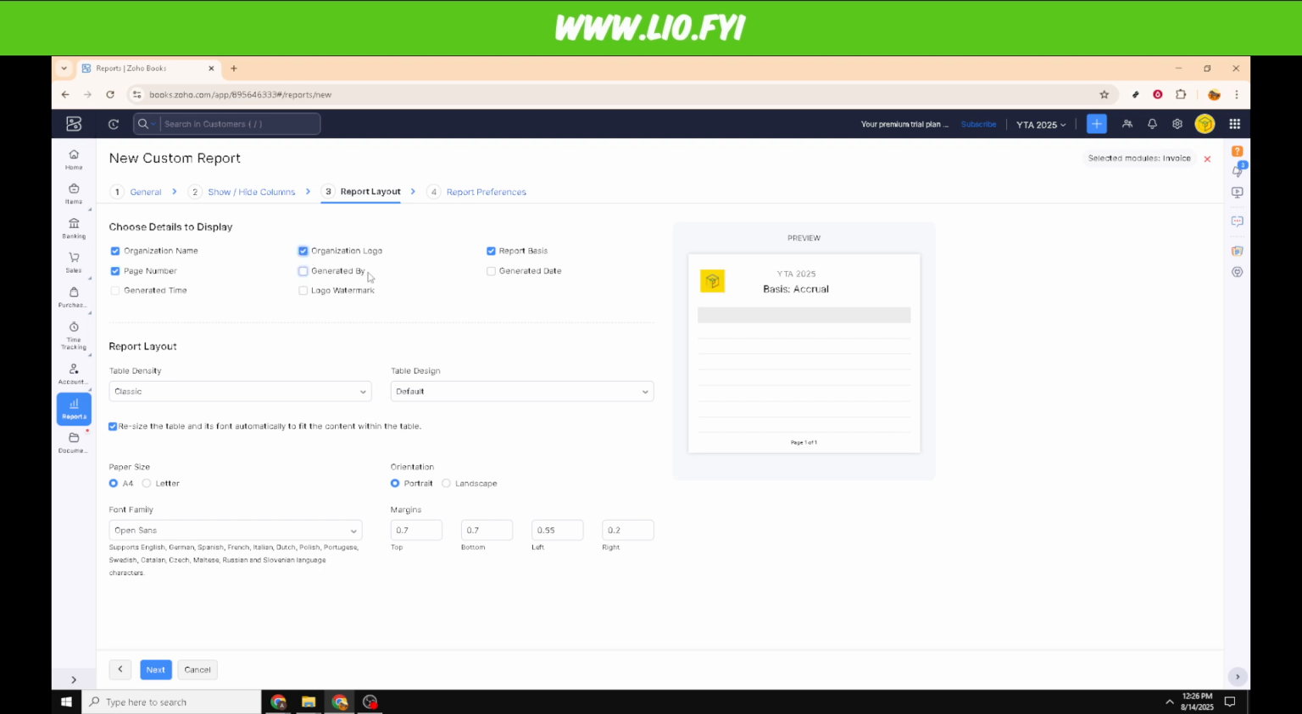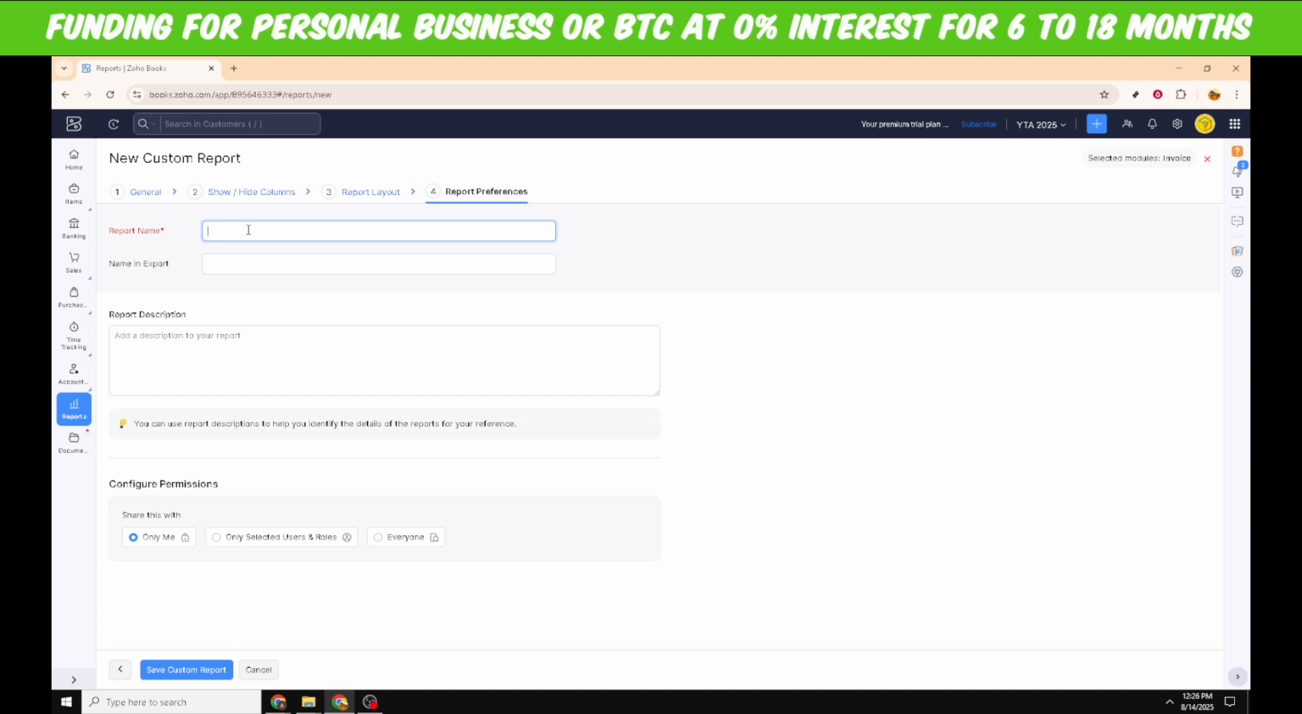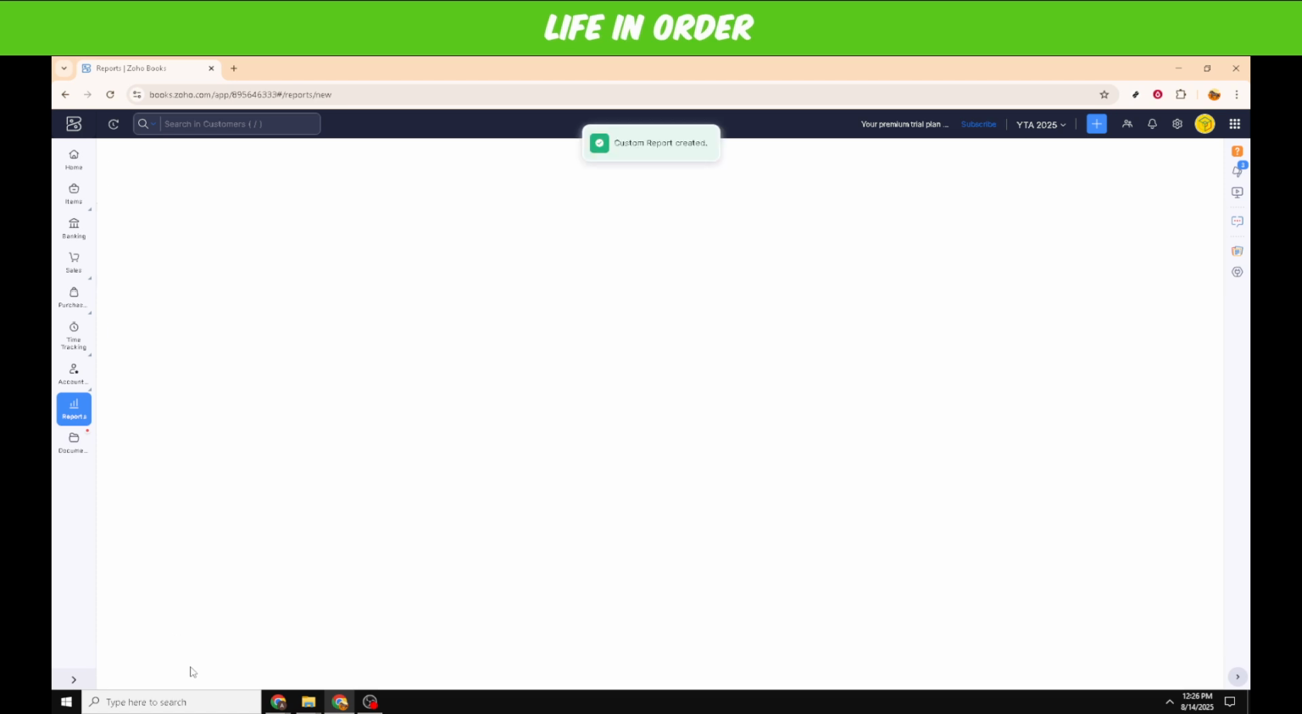Now it's time to give your report a name. Type in the report name of your choice. This step is crucial, as naming your report accurately makes it easier to identify in the future. Finally, click on Save Custom Report and you've successfully created a custom report in Zoho Books.